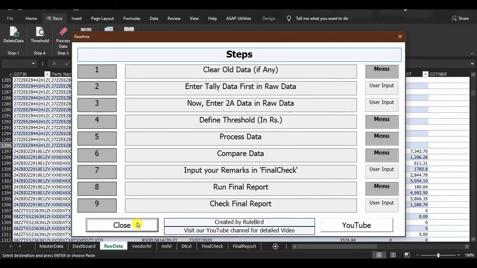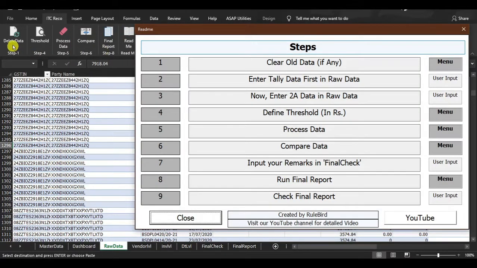GSTR2A data. Whenever you open this file, it will give you one pop-up about all the steps you need to follow to perform the GSTR2A reconciliation. So these are the steps and these are the menu or user inputs to be done. If it is written as menu here, then you can see we have a menu part for that.